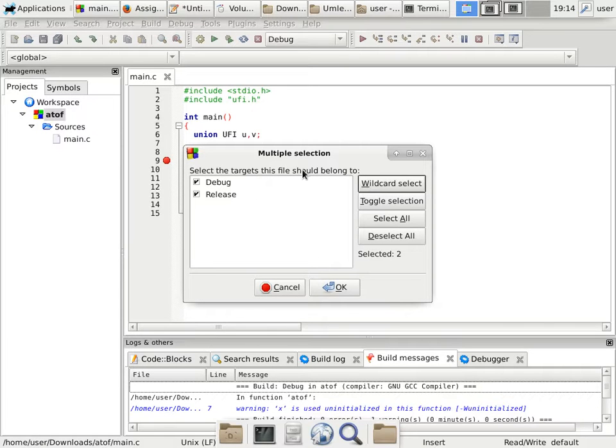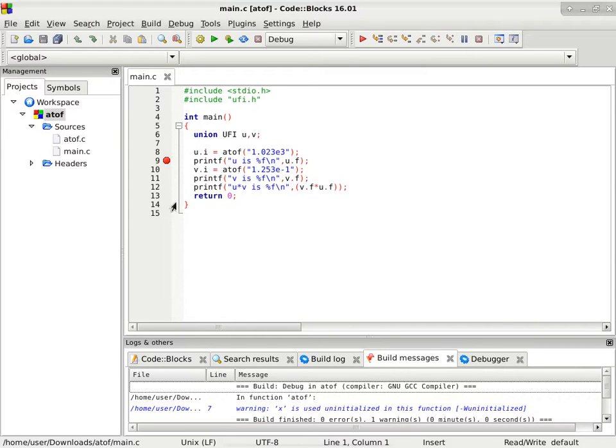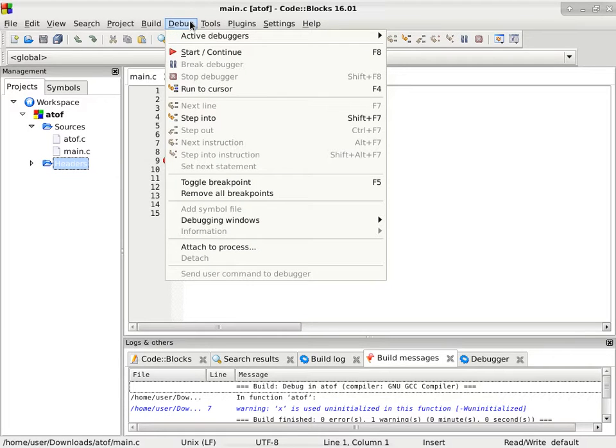You can control click and select two files and click open. Select the targets this file should belong to. Debug, yes, we want to be able to debug inside ATOF. So that's it. So now we have all the files included, and let's see if the breakpoint works now, because I can now go to debug, and this is great, okay, because it's definitely recognizing that we can debug this program. So we'll go ahead and say, yeah, go ahead.